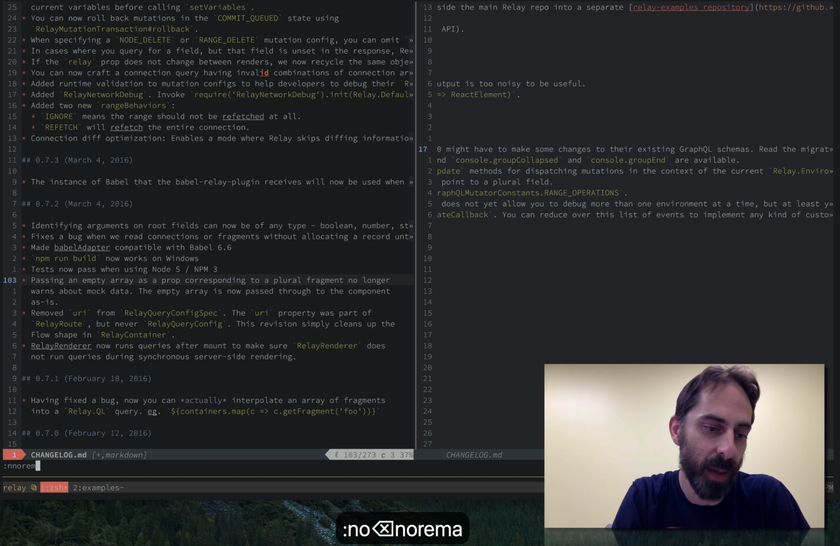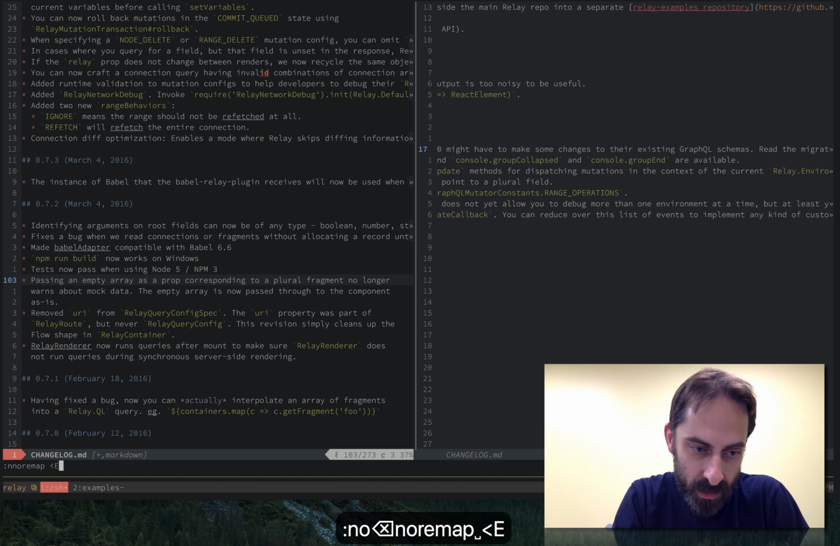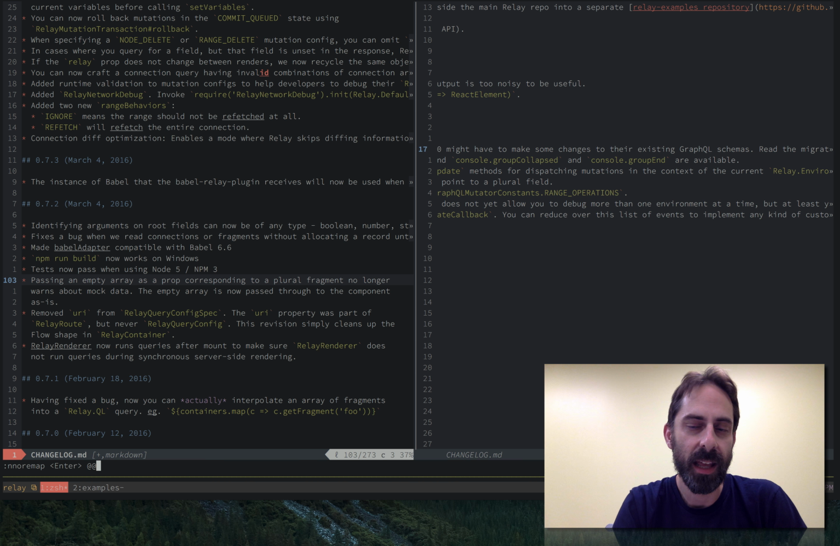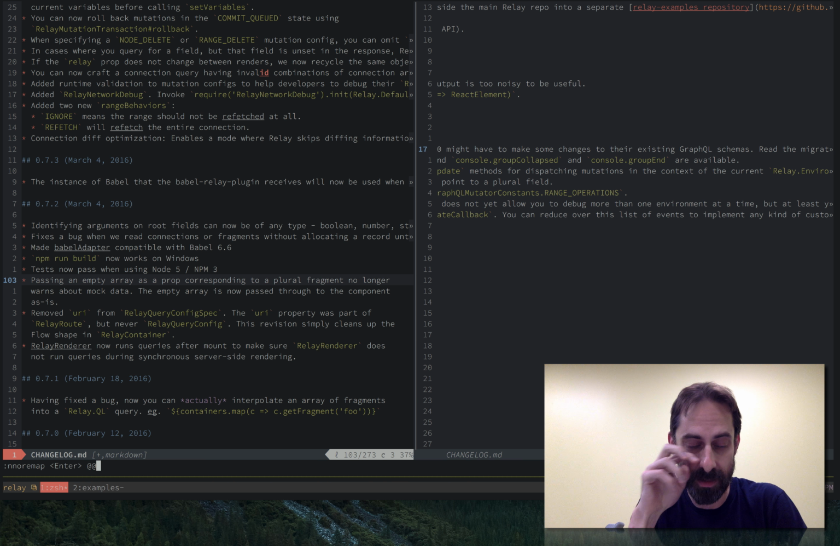So let's make a mapping and bind enter to @. I used nnoremap. I'll explain what that means. You may know already, but just in case you don't, n means normal mode, and noremap means don't recursively map whatever the right-hand side of the mapping is. Basically it means do what it says, and do what the help says it should do.